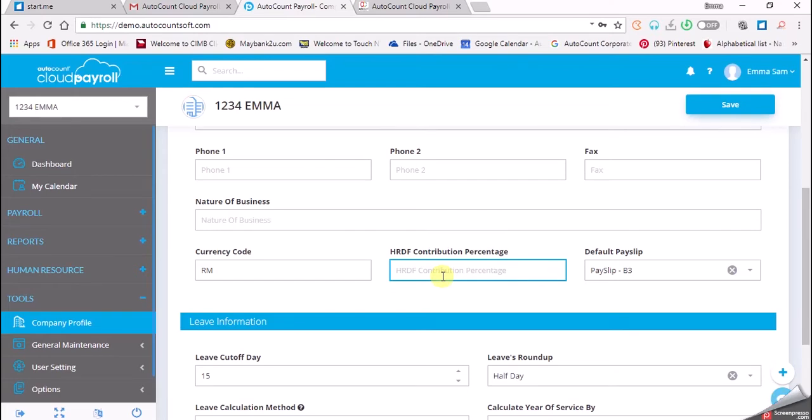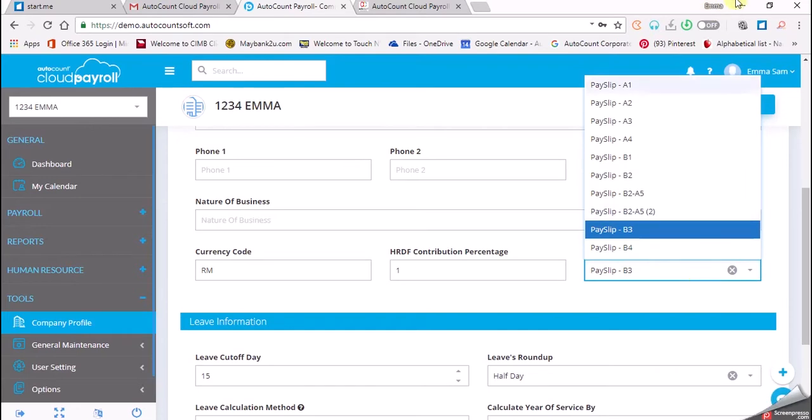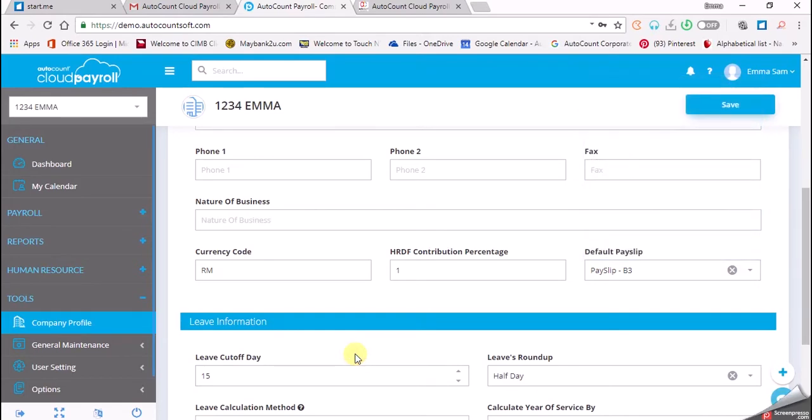HRDF contribution percentage, which is 1%, and default payslip. For your information, here we have a few types of payslip, so you may try out one by one and see what is the payslip you need. Some payslips may include the leave balance, and some may not, so you can choose accordingly. The next one is leave information.